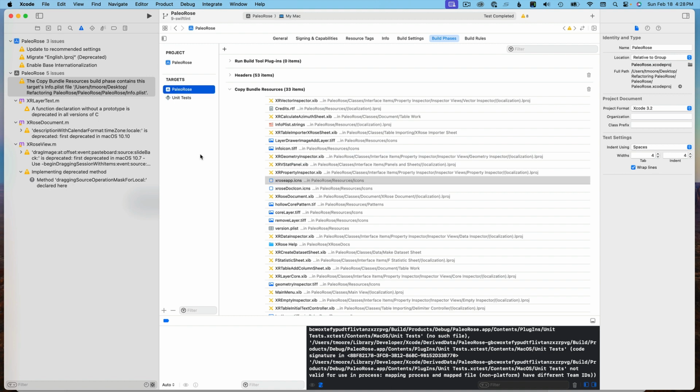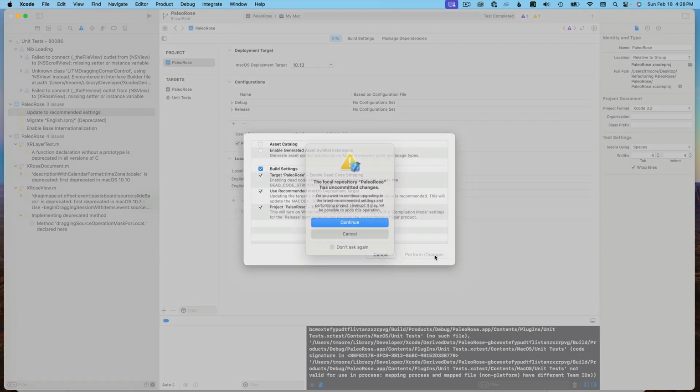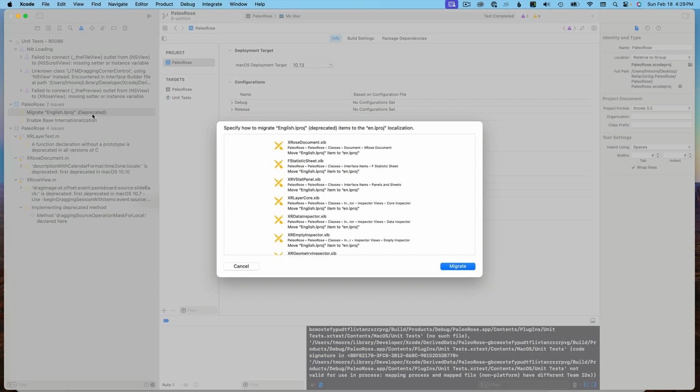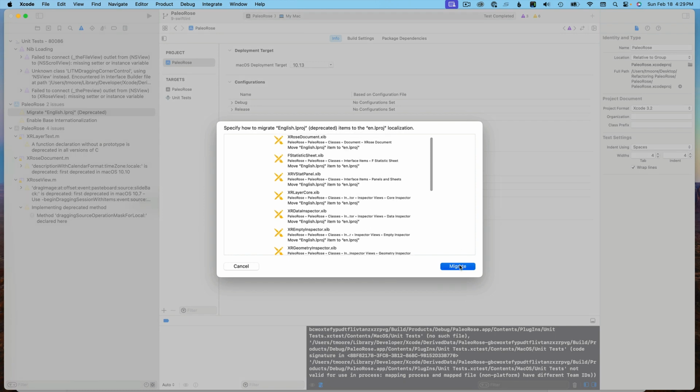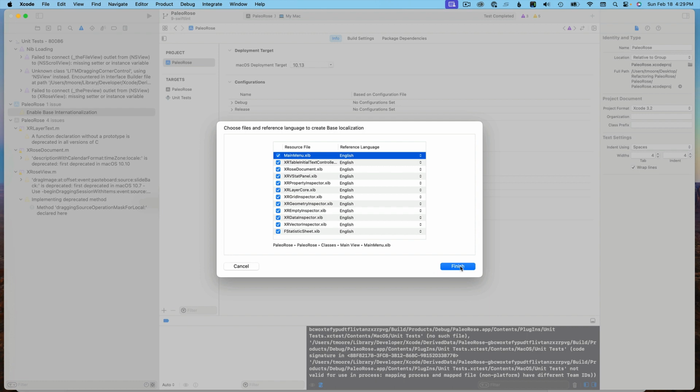So let's build and run tests. Now, something went wrong here in the tests, but let's assume for a moment that these new warnings that came up should be handled first. So let's update the settings. Let's migrate all these to a more modern format. And let's enable base internationalization.